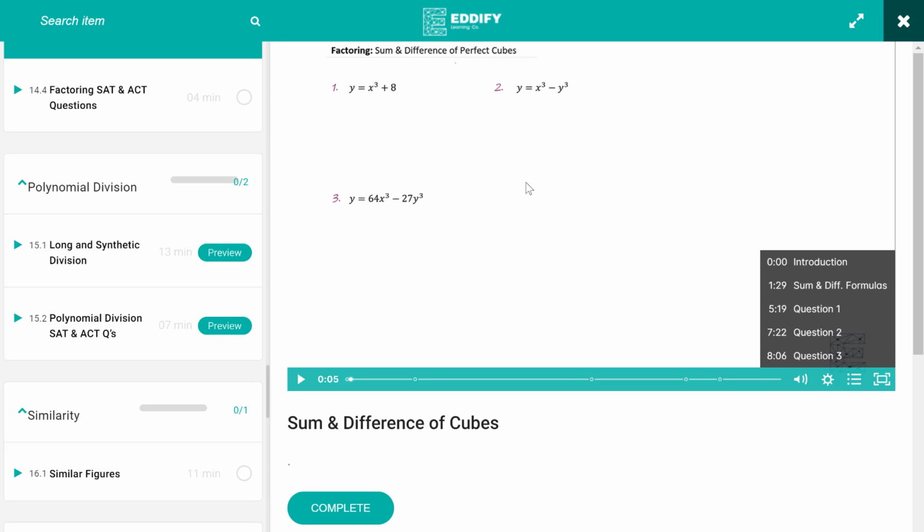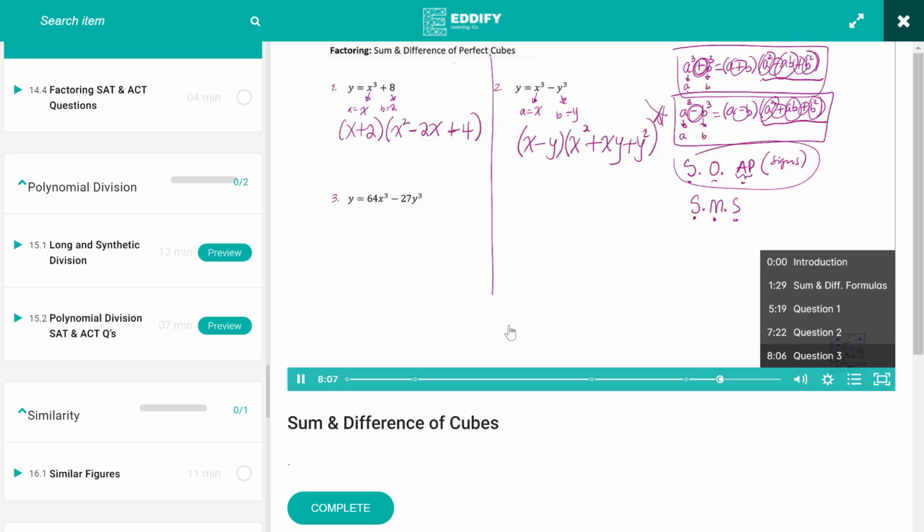So here we have 3 questions. Say for instance, you knew how to do number 1 and number 2, but you didn't know how to do 3. You can go directly to question 3 by clicking on the menu question 3, and it's going to start the 3rd question, as you can see right over here.